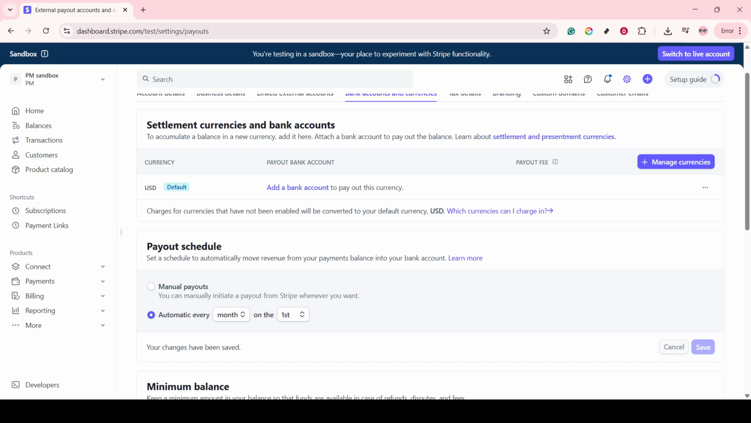And there you have it, a seamless guide to withdrawing your funds from Stripe. Feel free to revisit this video if you need a refresher or any additional tips. And don't hesitate to explore other settings within Stripe that might benefit your business operations.